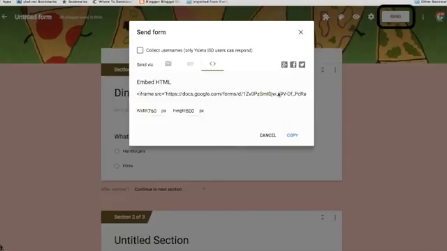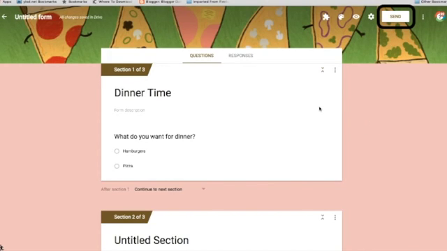Or I can actually embed this form into a website. Click the embed, and then I copy that HTML code, and then I paste that into an HTML editor. Click save. That's it. That's how to customize your forms.